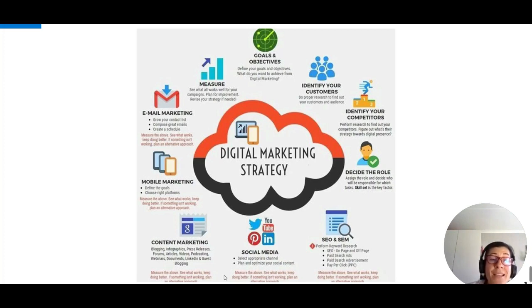And then depending on the size of your business and how much spend you actually have and where you are going, what your goal and focus is, your audience, your competition, etc., you would then make a selection of which social media platforms you're going to display your goods and services on. You would select the appropriate channel, plan and optimize your social content.